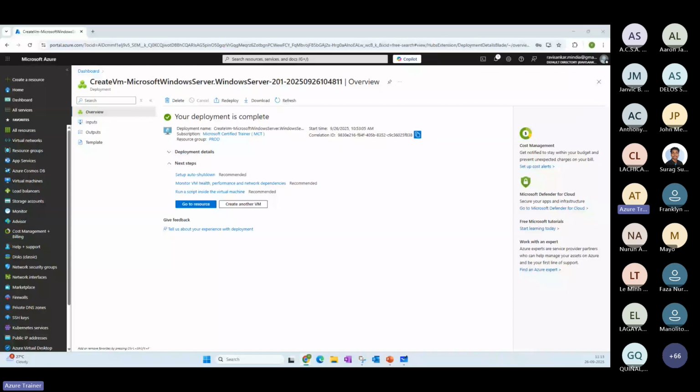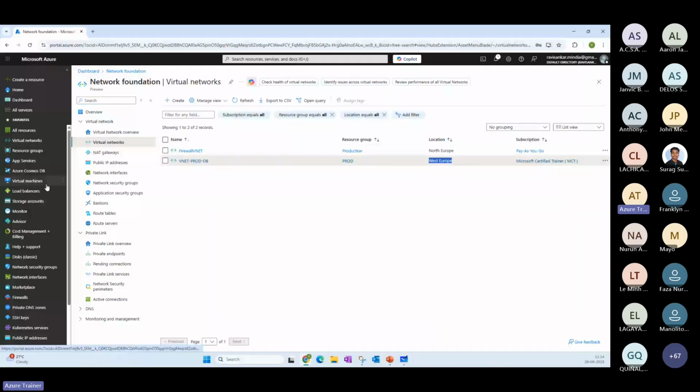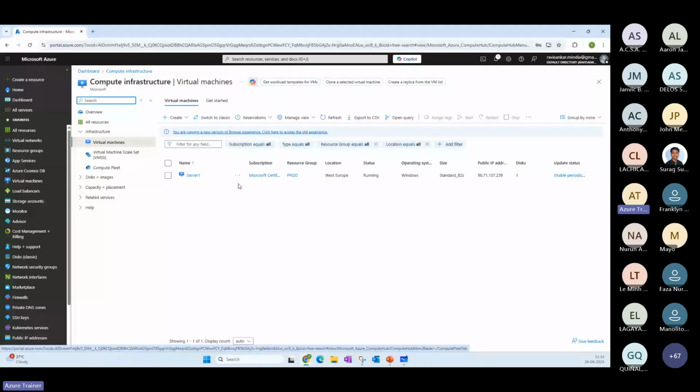If you take the current scenario here, there is a virtual network which has been created in the cloud, and this virtual network has been created for the DB network in the West Europe location. And the VM, if you see, is also running in West Europe. Now I'll show you one more interesting fact here.